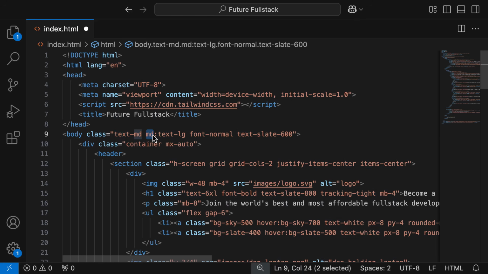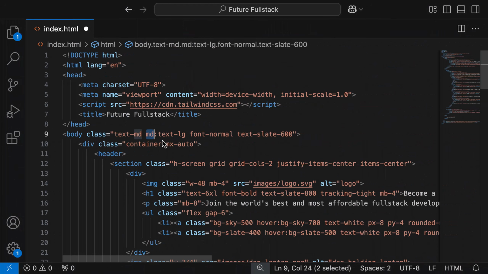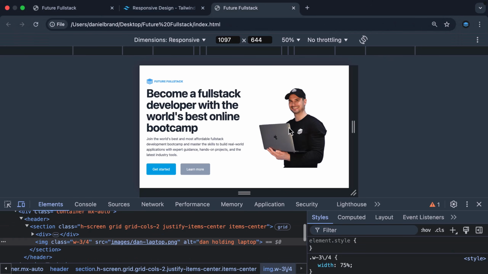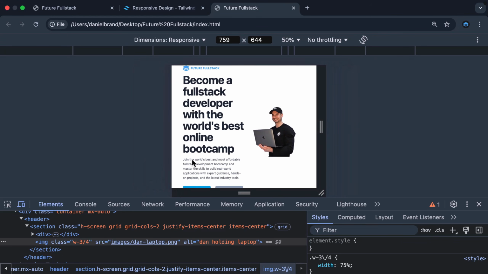But then when we hit the medium breakpoint, which is 768 pixels, our text is then going to change to large. Let's check this out in the browser. I'll refresh. Now watch what happens to this paragraph text when I go past 768 pixels. So it is subtle, but it has changed font size.